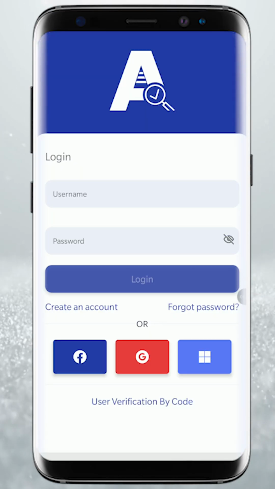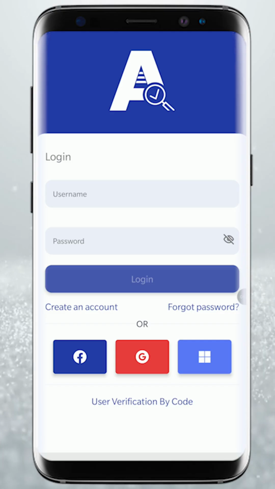Create an account or log in. If you don't already have an account, sign up. If you do, just log in with your credentials.